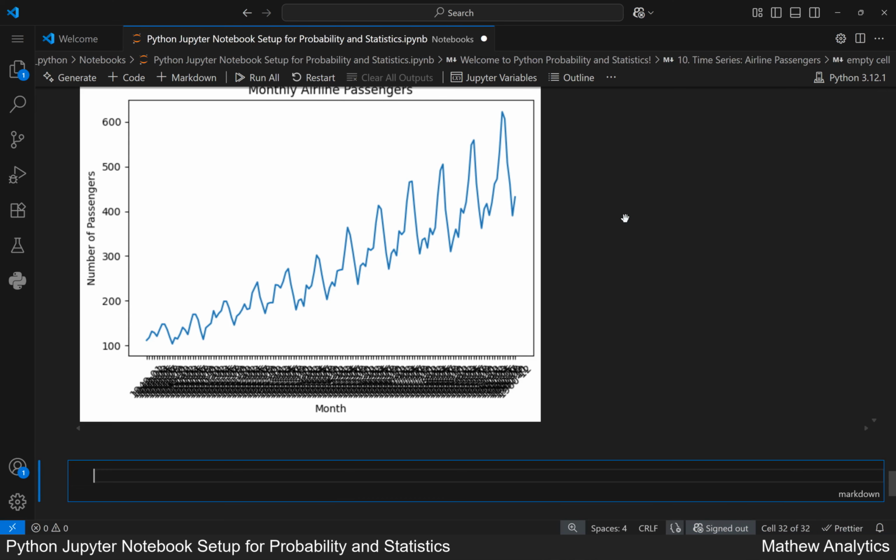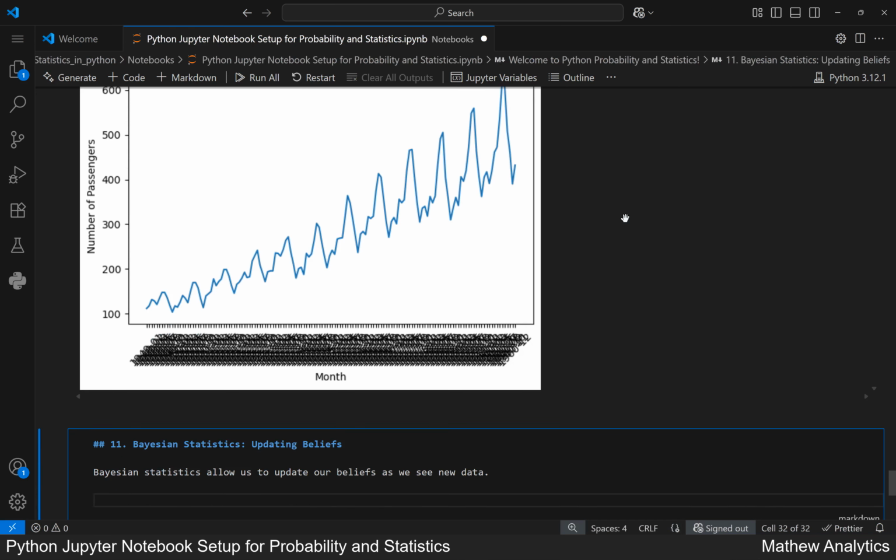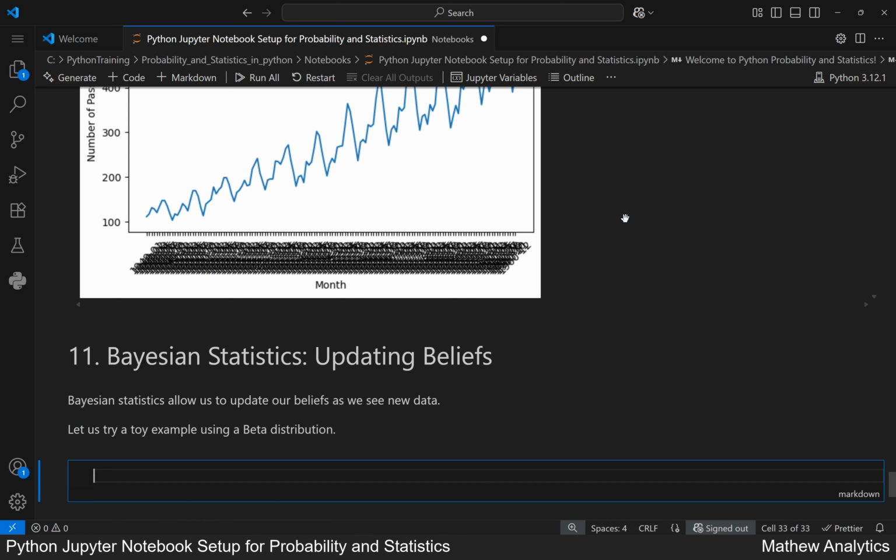11. Bayesian statistics, updating beliefs. Bayesian statistics allow us to update our beliefs as we see new data. Let us try a toy example using a beta distribution. Running the cell now. Let us show how seeing coin flips can change our belief in whether a coin is fair. Bayes' theorem lets us update with new evidence.